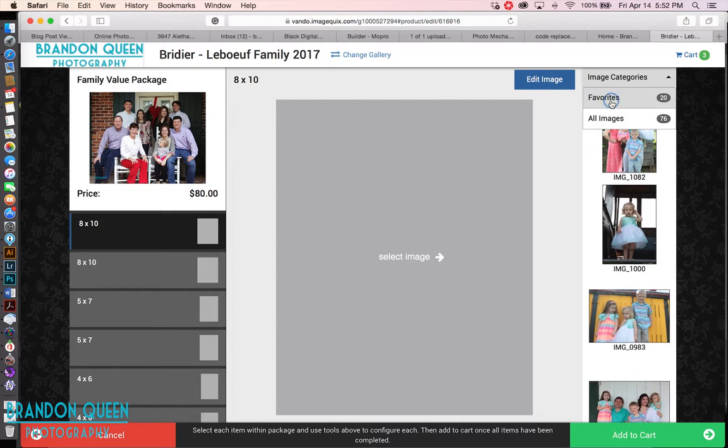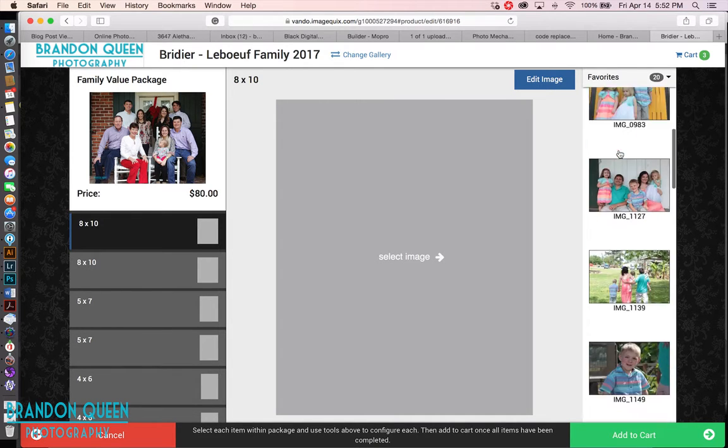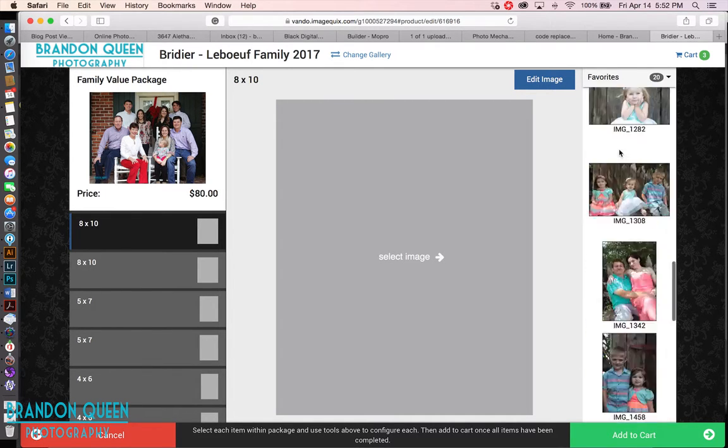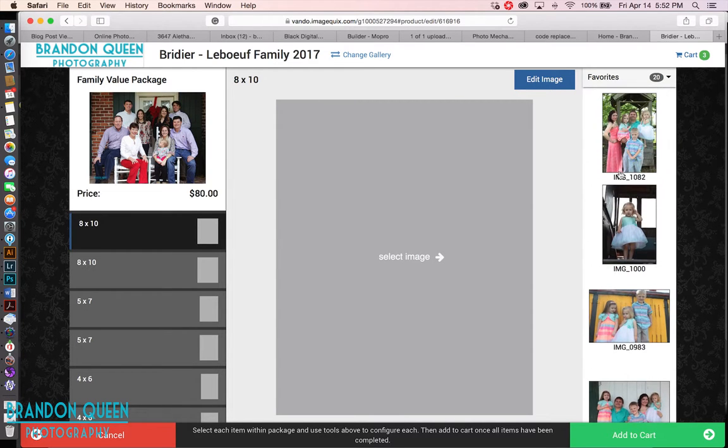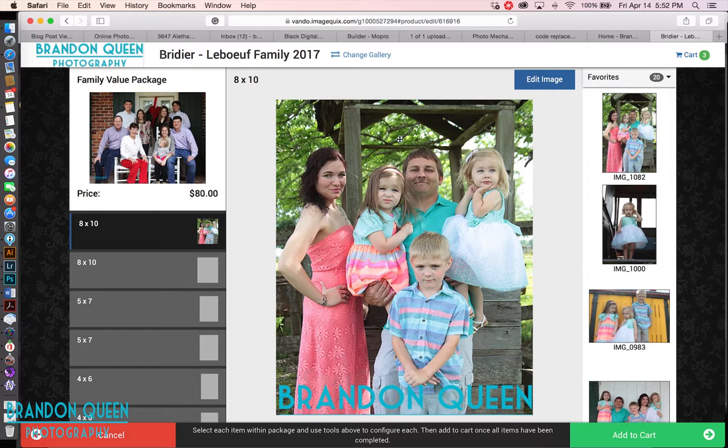I only want to look at the 20 that I selected. And it's going to only pull up the 20 that I selected, which will make it easier for me to select from my photos. So make sure when you go up here, you select your favorites and make sure your favorites is pulled up. So I'm going to go ahead and start dropping stuff in.